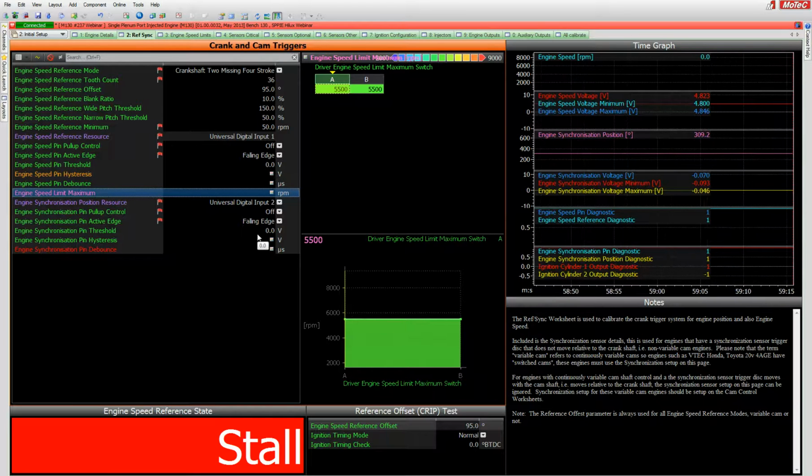Just with some quick diagnostic help, what we've done here is we've added some scrolling time graphs to give you an indication of what the system is actually doing once you start to crank the engine. Another very important indicator here is the engine speed reference state. At the moment it's in red, which is stall. Stall simply means that the engine RPM or engine speed is below our reference minimum, our 50 RPM.